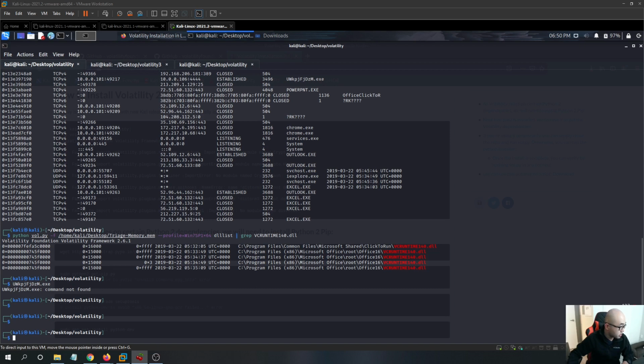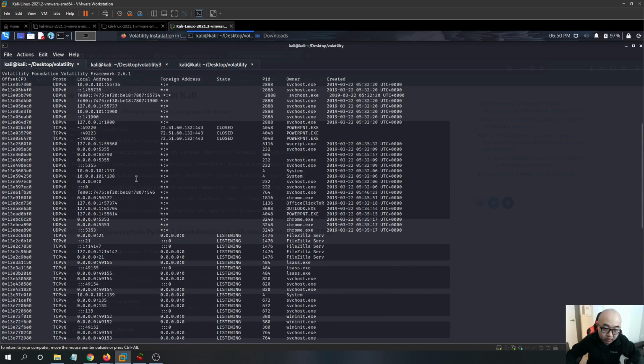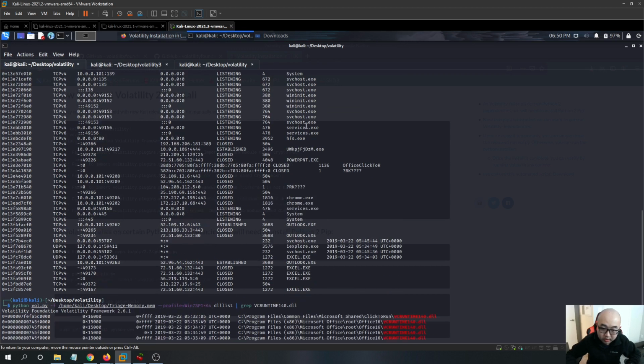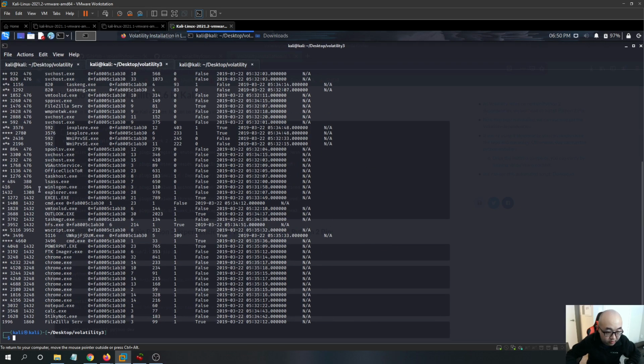I'm going to show you guys very quick. This command is called procdump. You dump this specific process 3496 to the destination folder, which I have already created. If you don't know, 3496 maps to this malicious executable. Yes, you can see the process ID 3496 matches with this malicious executable.